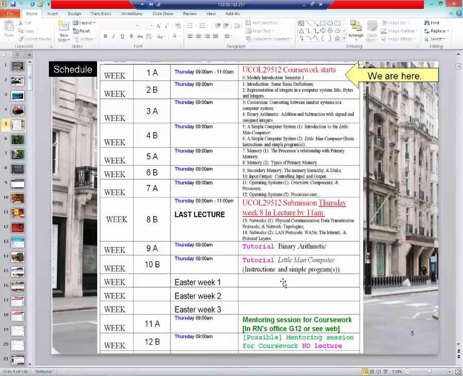This is when we mark it here. But also after the coursework is submitted, the lectures are finished, and this is where you do your 2 2-hour lectures here in week 9, Thursday 9 to 11, and week 10, Thursday 9 to 11. So that's when we do the going through binary arithmetic first, and then the little man computer.